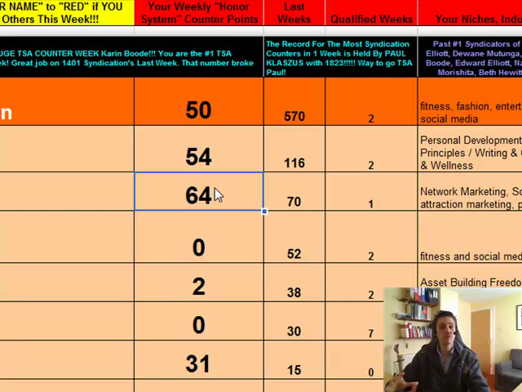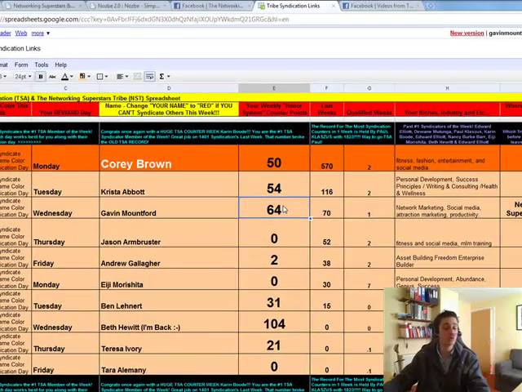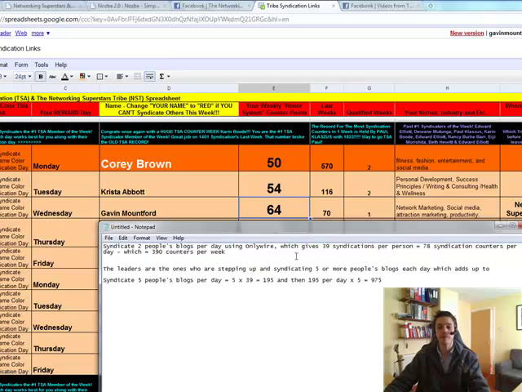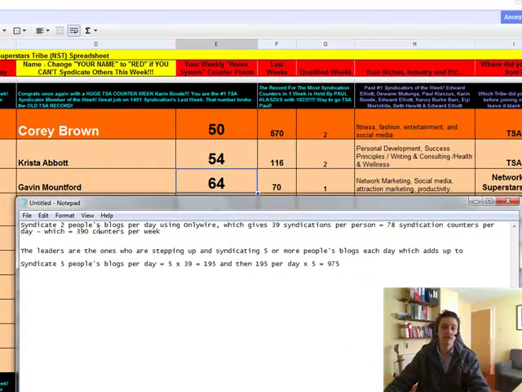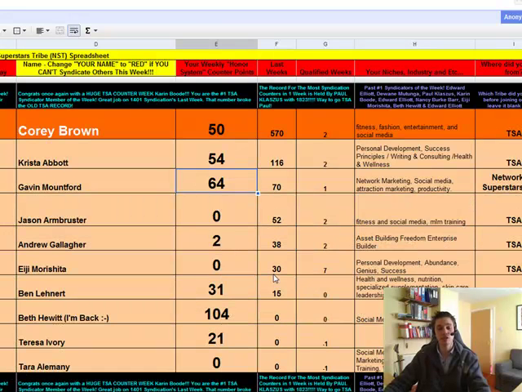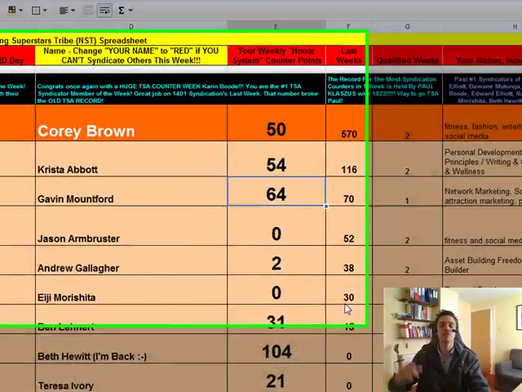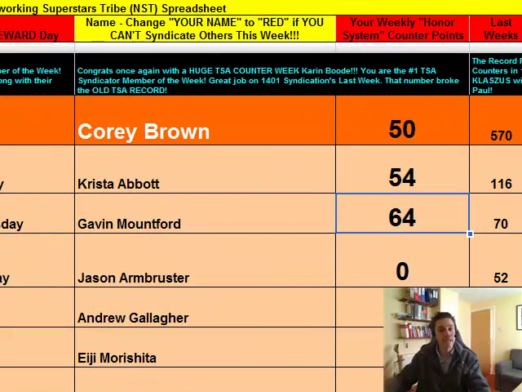Once you've got it down, all you've got to do every day, syndicate 2 people's blog content to OnlyWire, which will then give you 39 counters per week, per person per day. Do that for 2 people per day, and you'll get 390 counters per week. If everybody did that, your traffic would absolutely explode, because we're educating people how to use this correctly, how to syndicate correctly, and how to use the counter system and the point system to get this all set up.